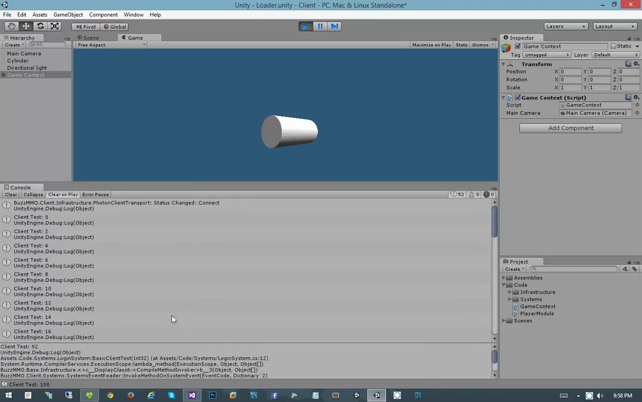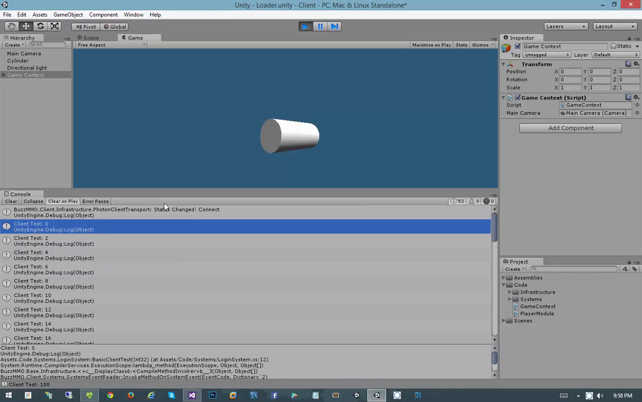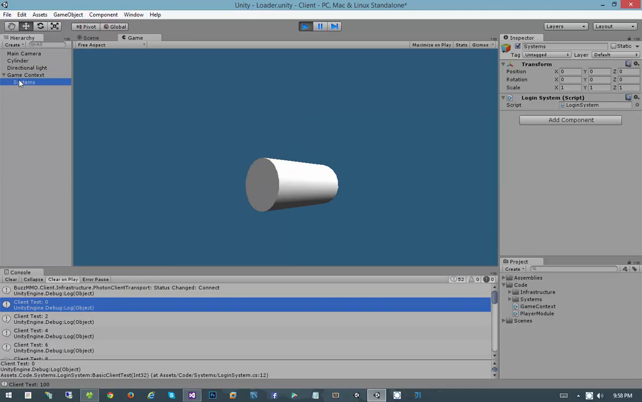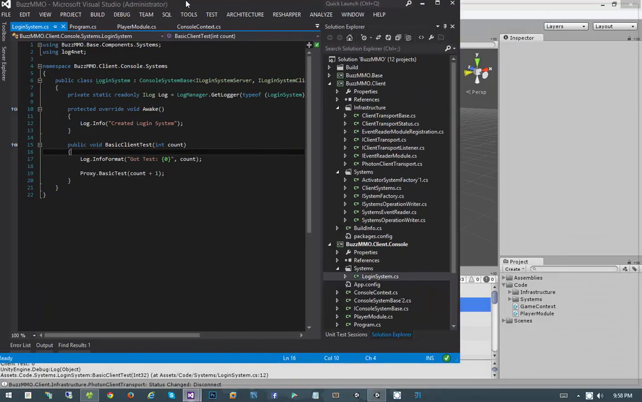What's cool about this is this proves that it's working not only from the server to the client, but the client to the server. We can also inspect our game context class and see that our systems is there, and see that login system is there as well. In fact, we could also do something more interesting.